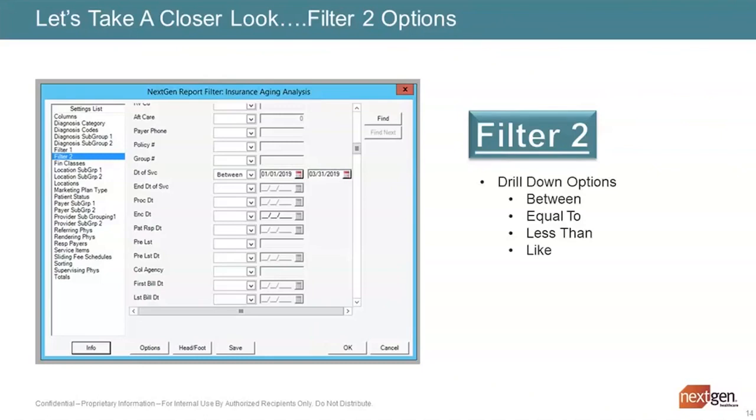So in this example, in my insurance aging analysis, I am looking for dates of service that are specifically from January 1st of 2019 to March 31st of 2019. I have filtered it down to that specific date of service range in this report. As you can see, you have lots of different options in there that you could filter down to if you're looking for something in particular, so that you can get the output report that you're searching for.